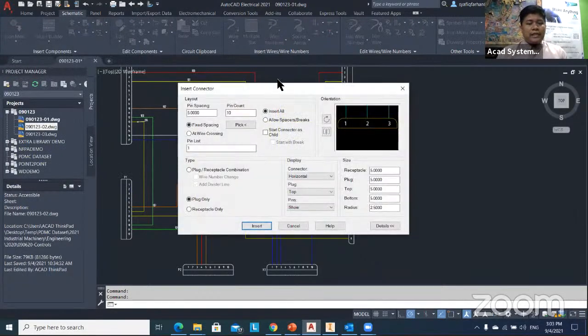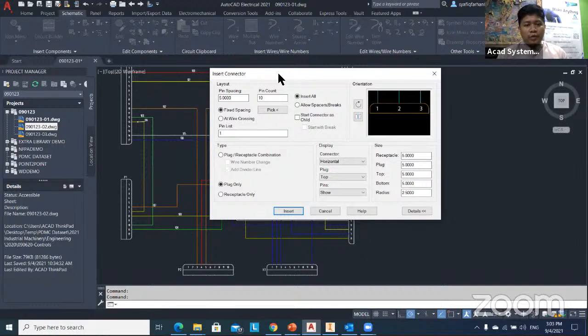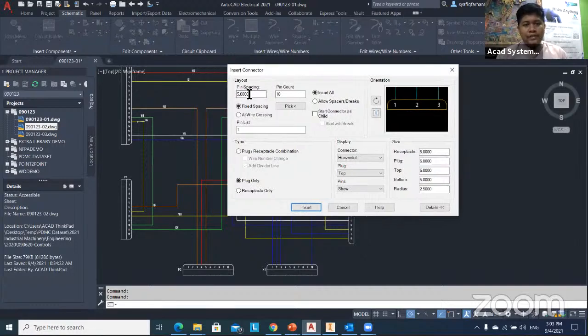In this case, there are a few things that we need to set up: the pin spacing and the pin count. For the pin count, if your connector has 3 pins, you just need to put 3 in this area, same as this image. But if you have 10 or more than that, you can change the value over here. The spacing is 10, for the distance between number 1 and number 2.